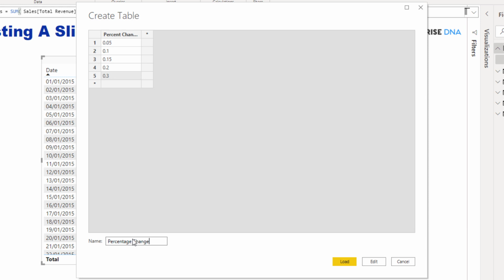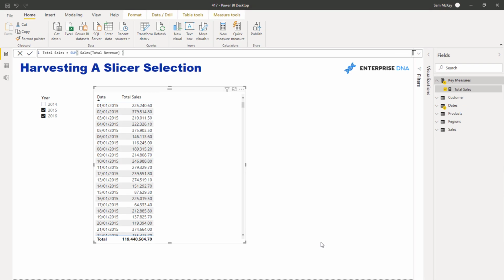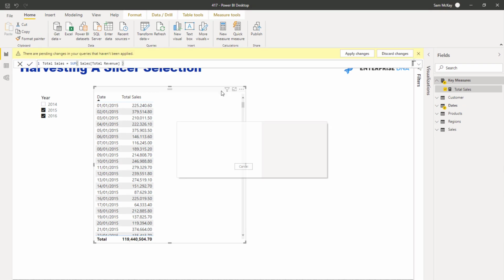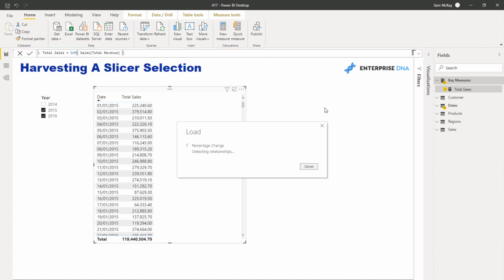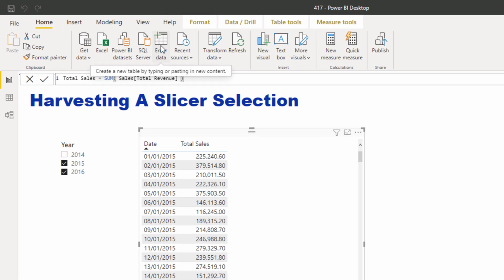So I'm basically creating a brand new table here, and then I'm going to load that in. This particular table will come into my model, just like all tables do. But instead of, say, getting it from Excel, I've literally created it from scratch using this fancy little feature that is embedded into Power BI Desktop.